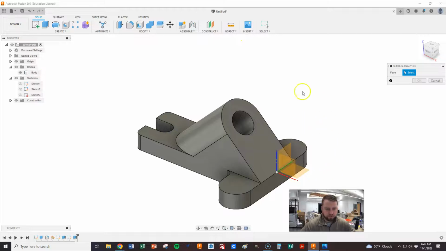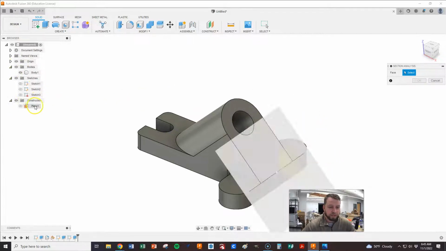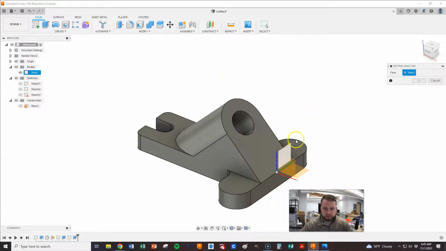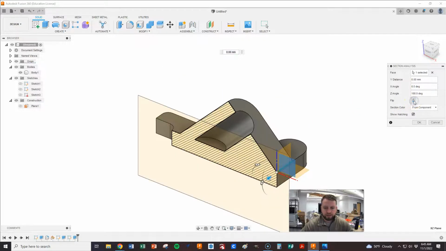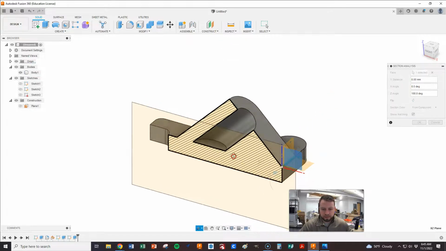I can use any of these three planes, or I could go back to the new plane that I created if I wanted to and do that. But what we really want to do is cut it down the center. So we're going to select this plane, and I could orbit around and see the back of it, and it would look cool, but you can also just hit this button, and it flips the cut. Okay, so now you can see how we've cut this part, right?